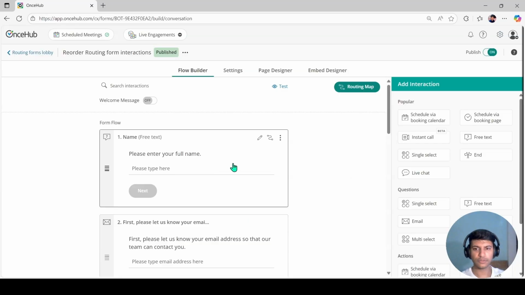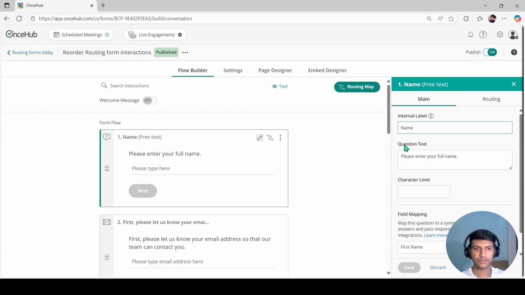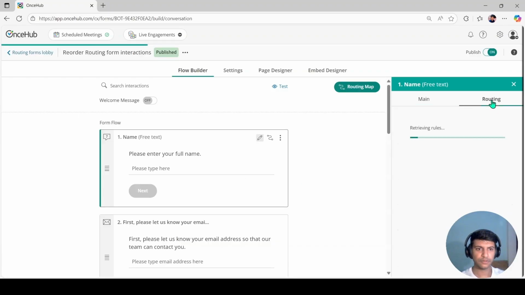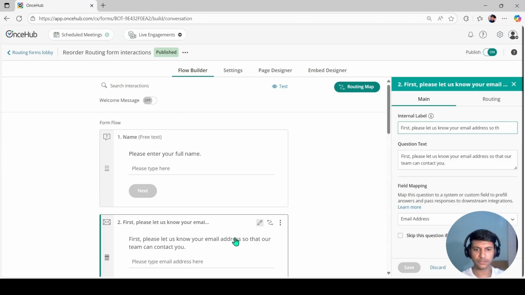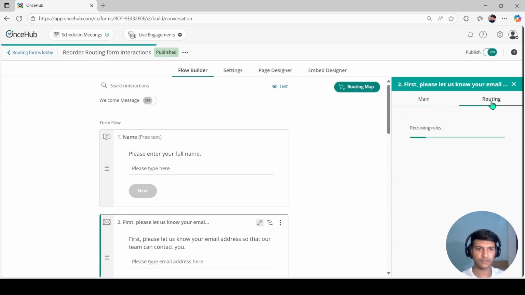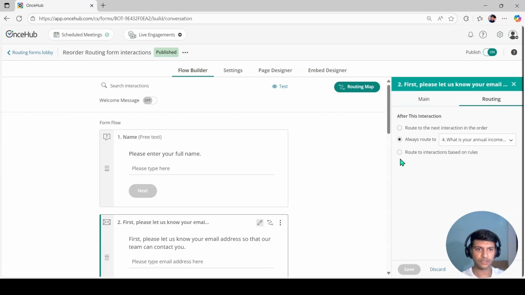Now to make sure routings for both the interactions are correct, click on the interaction, then click on the Routing tab, and here you can update the routing for each interaction. So here it says it will be routed to the next interaction, which is correct. Now to make sure the second interaction is correct, click on the interaction, then again Routing. And here, as you can see, it routes to the fourth question, which is correct.